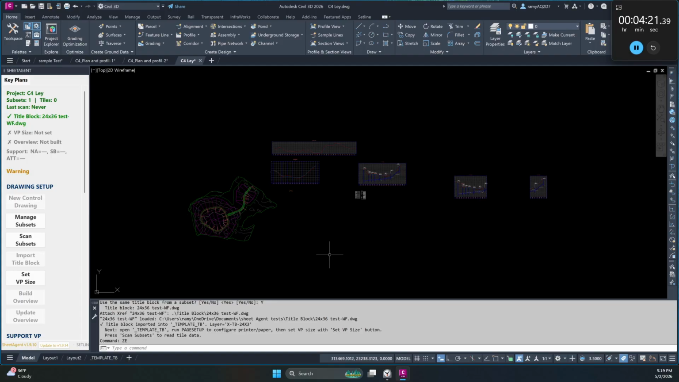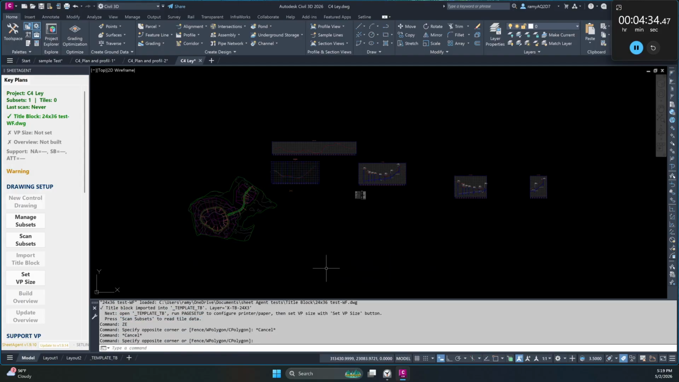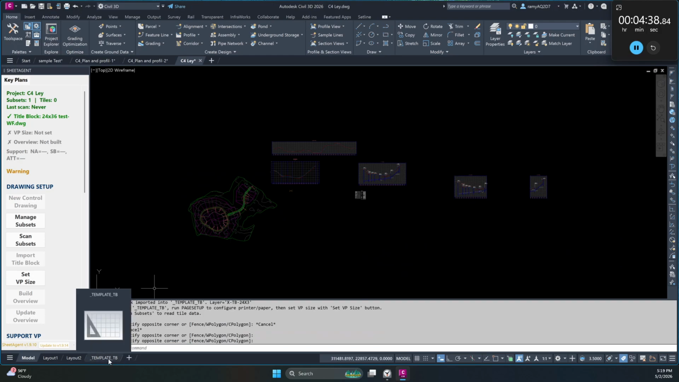So now it has basically set up a drawing from blank for you. Next, it's going to tell you here to press Scan Subset to read title data. Again, there is nothing here. Everything is XRef, as you've seen. The template is in, so we're simply going to do Scan Subset.